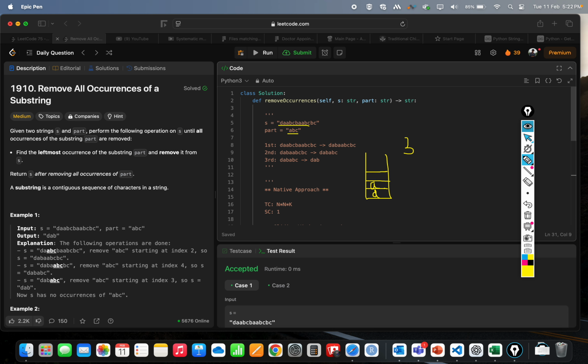Then we will put b. See, our condition is not fulfilled in any of these cases, because b a is not equal to abc, and a d is not equal to abc. Now we will put c, right? Now we can see that this abc, which is the last three characters of this stack, is equal to this part, so we will remove those.